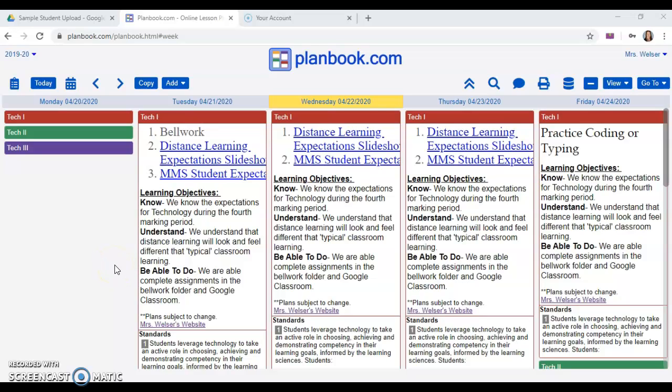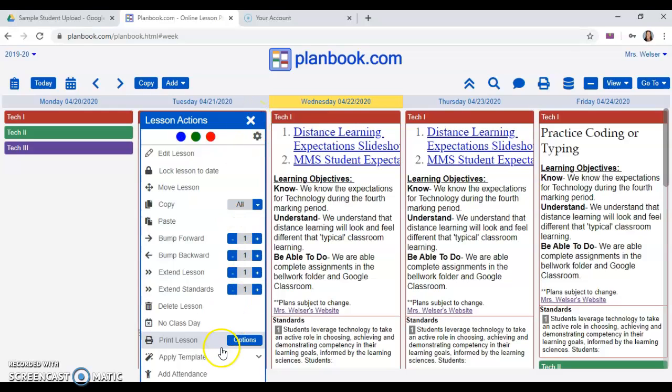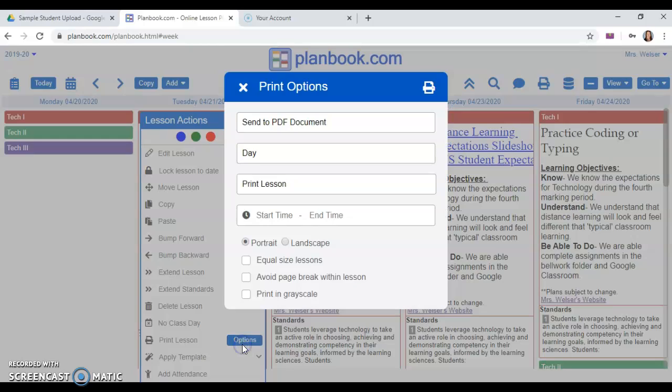Hey everybody. The first thing you're going to need to do to download your PlanBook plans as a PDF is to log into PlanBook. Once you get logged in, you'll see this plus arrow sign. You'll click on that, scroll down to Print Lesson and click on Options. Once you do that, you need to make sure that it says Send to PDF Document.